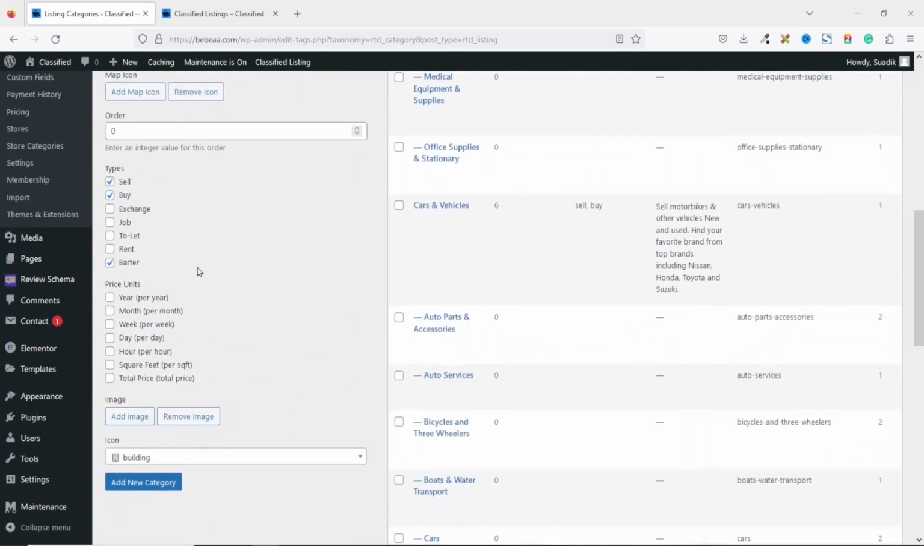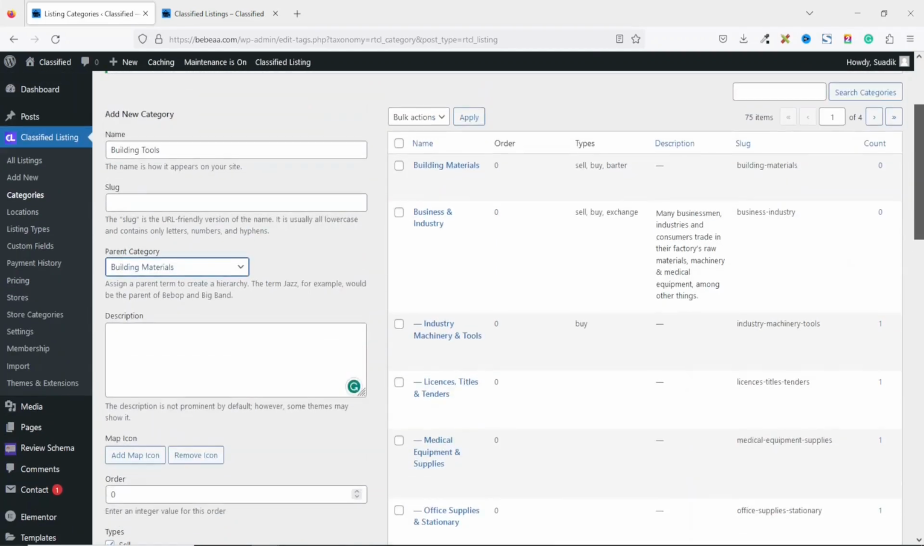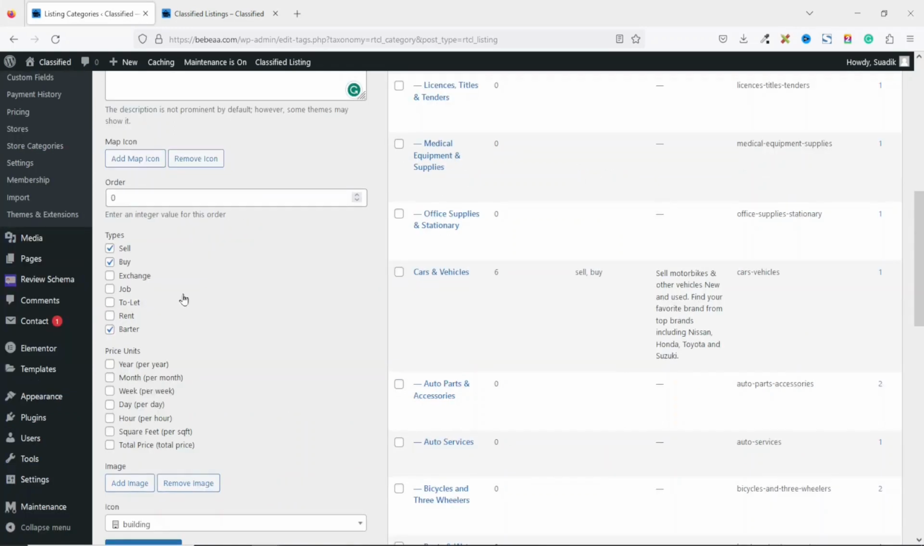Going down, now under the types, from here you don't really need to select anything. The moment you choose building materials as the main category, any other category under it will have the sell, buy, and Bata listing types. However, in a situation where you want to override the original listing types, you can go ahead and select the one that is applicable to you.